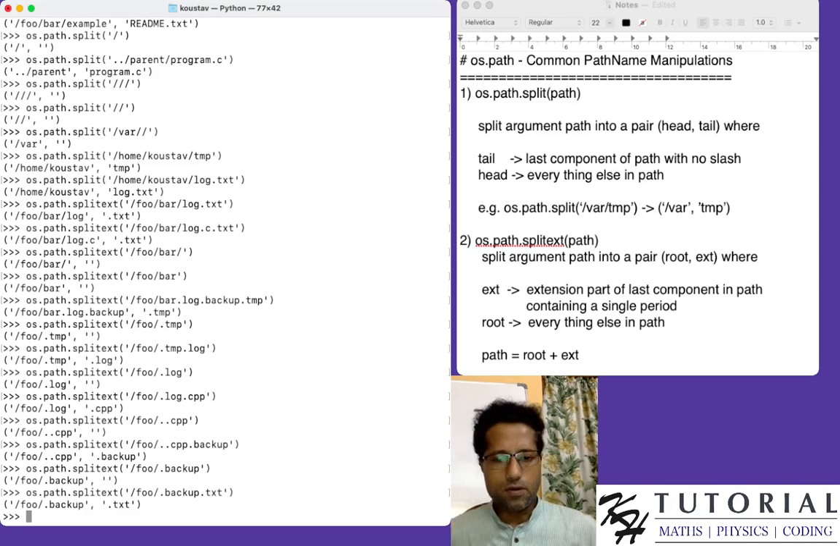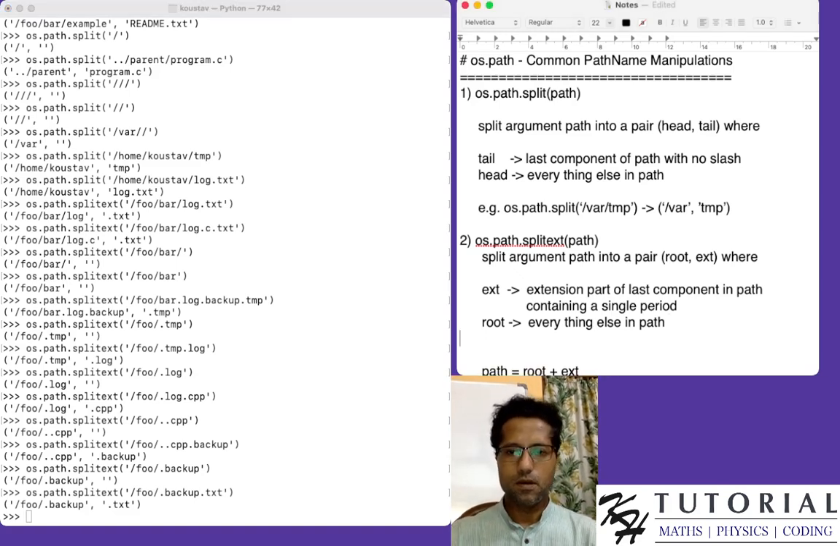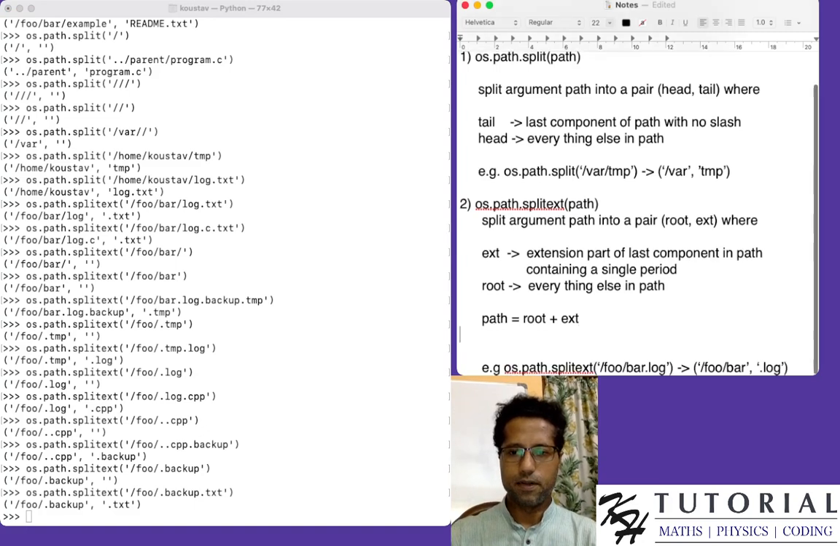So a good use case of using this split extension along with the split function is that, suppose you have a file name, and that file name has an extension. Let's say I have a file name. Let's say, not here. I'm writing here on the notes.